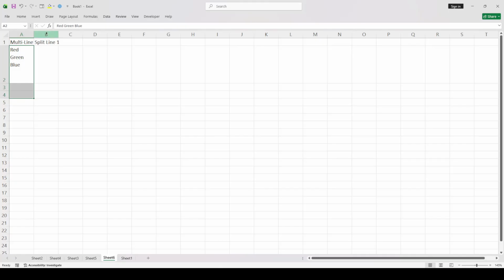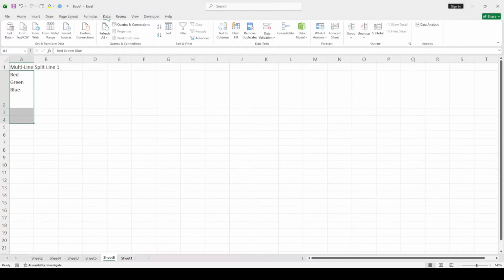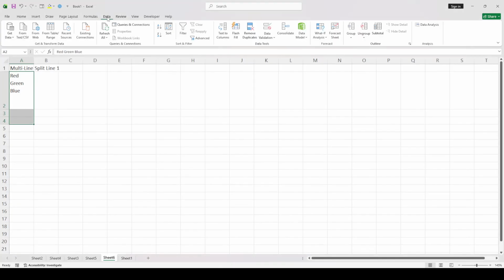Next, click the Data tab on the ribbon. This is where Excel places the tools for transforming and organizing your data. When you click the Data tab, you will see a section of options specifically designed for cleaning, splitting, and reshaping information. Now, look for the Data Tools group on that ribbon. In that area, click Text to Columns.